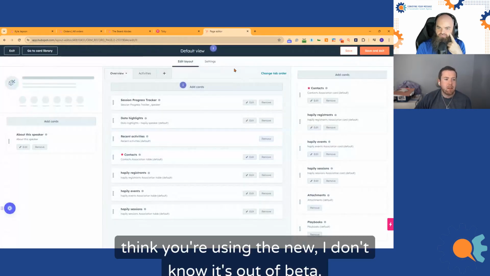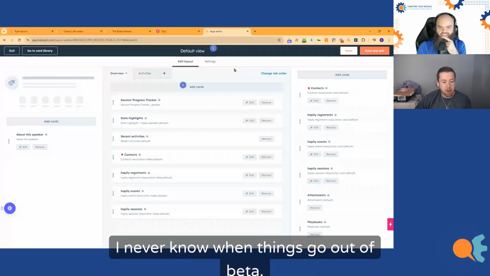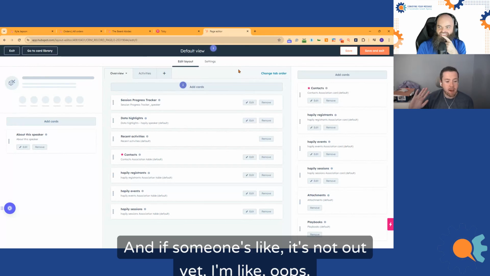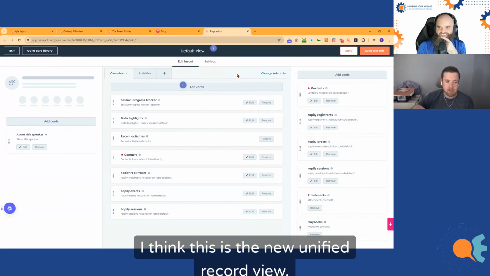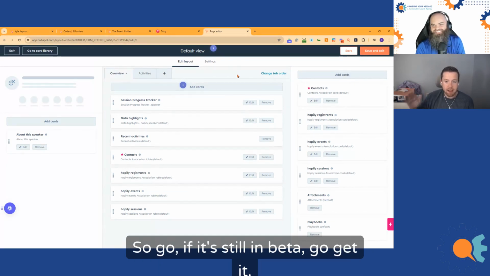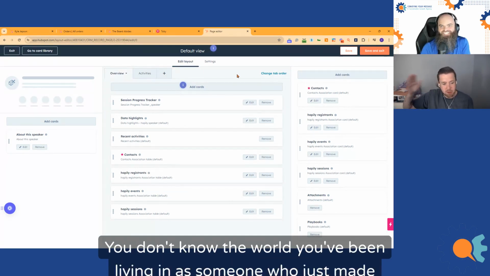I think you're using the new, I don't know if it's out of beta. I never know when things go out of beta. Someone's like, "Yeah, this is the new thing," and then someone's like, "It's not out yet." I think this is the new unified record view editor, correct? Yes. If you haven't used it, why are you sleeping on it? If it's still in beta, go get it. You don't know the world you've been living in.